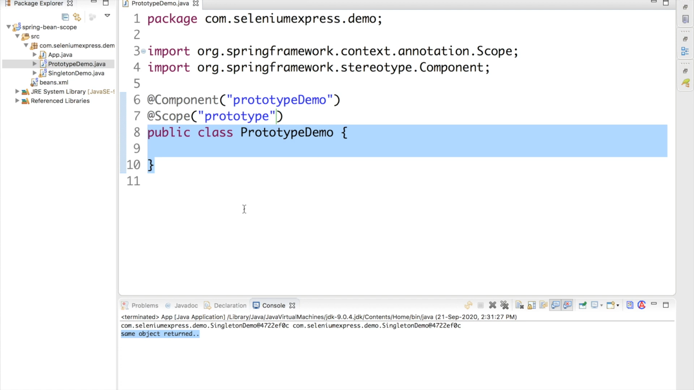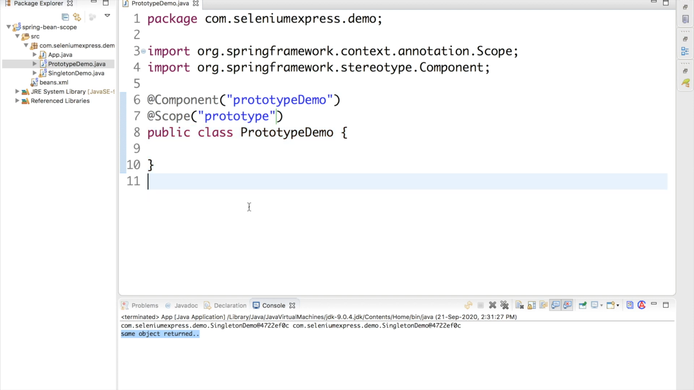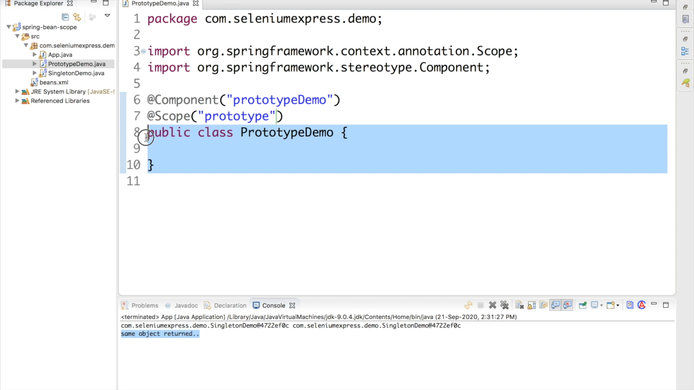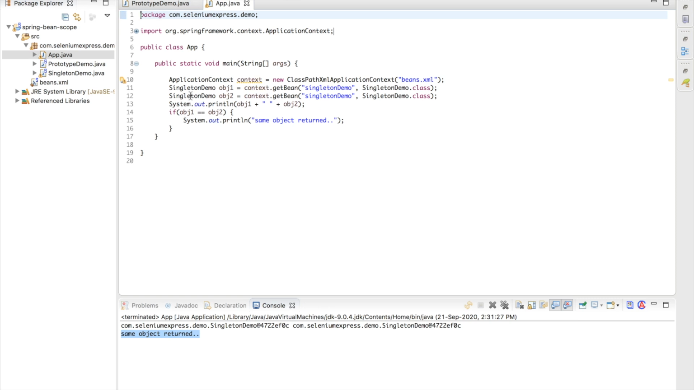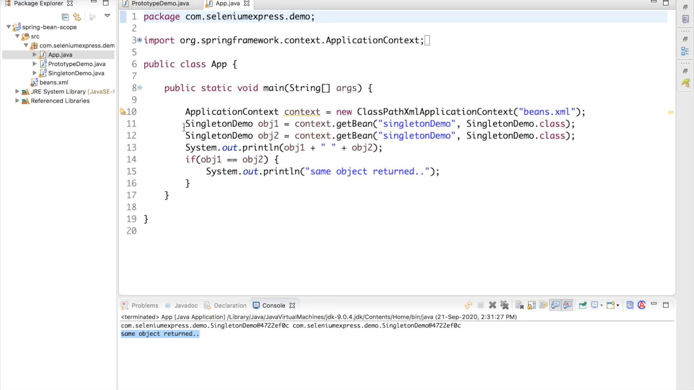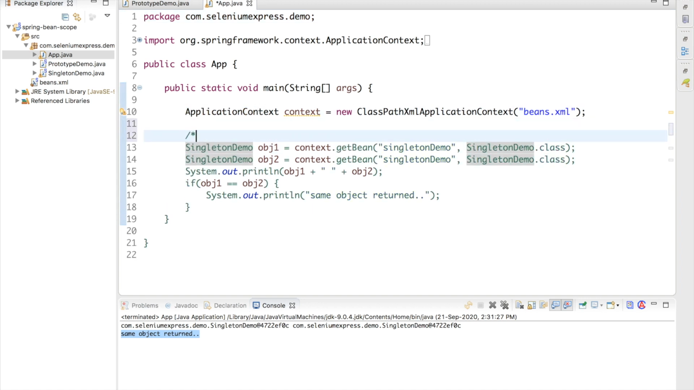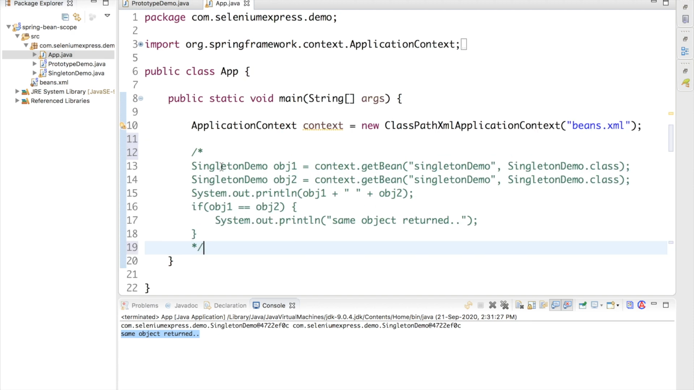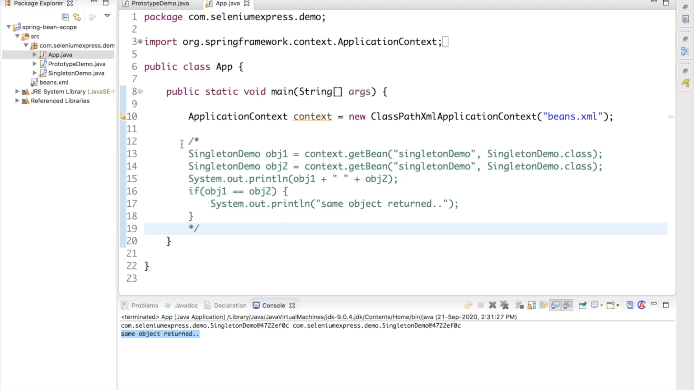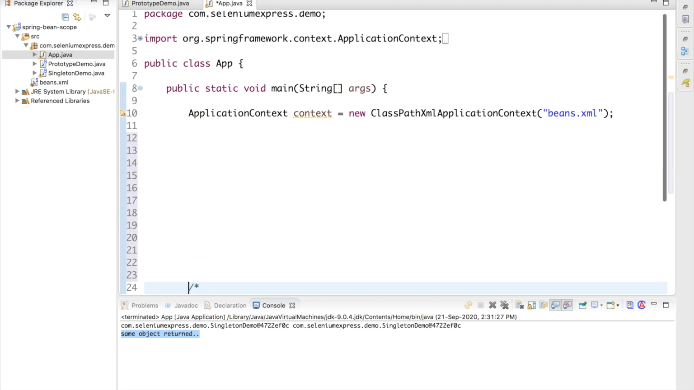So what advantage do we get if we mark a bean with prototype, or what will be the behavior of this object if we mark this class as prototype? Let me explain this to you with a simple example. First I will go to my App.java. Inside App.java, after I load my application context, I want to comment out all these things till the if clause, and there you go. Now I have my application context, and I am loading it right here.